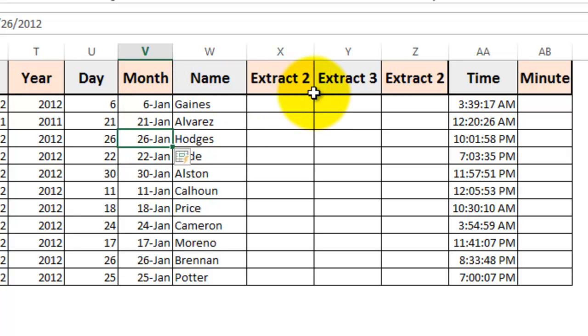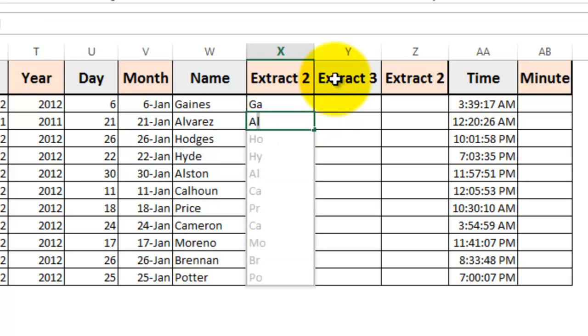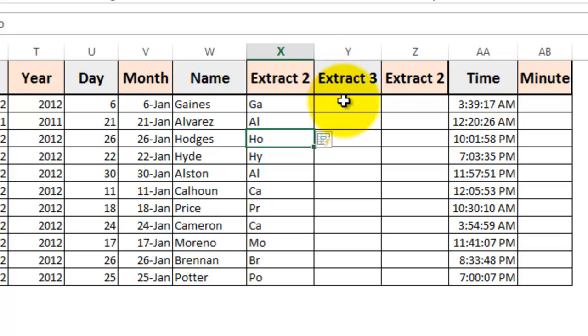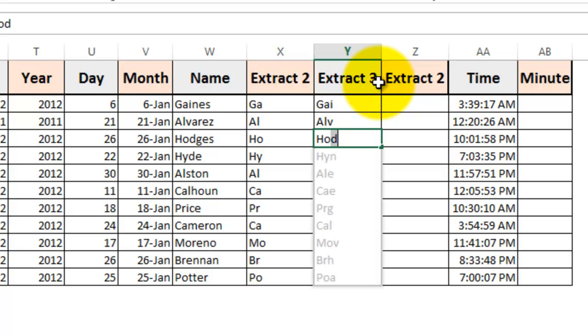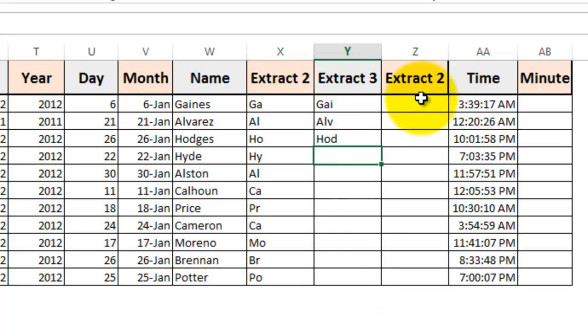So in the next example, I want to extract the first two digits from the first name, G-A-L, and you can see that the flash fill picked that up. So I just push enter. Now I want to extract 3, G-A-I-A-L-V-H-O, and it picked it up. But actually it's incorrect. You can see there's an L there, there's an A there, H-O-D. So then let me try that again. AOS, PRI, CAM, and that worked.